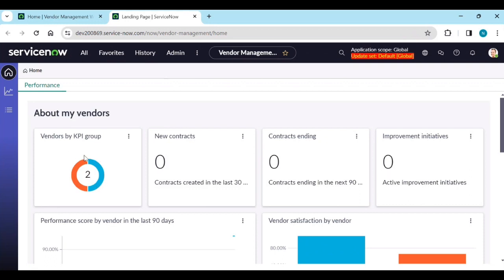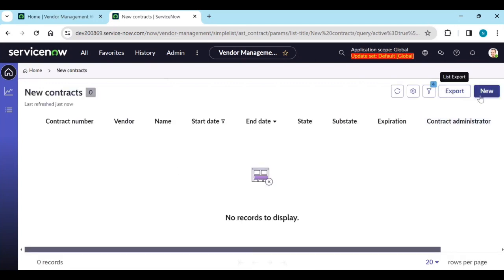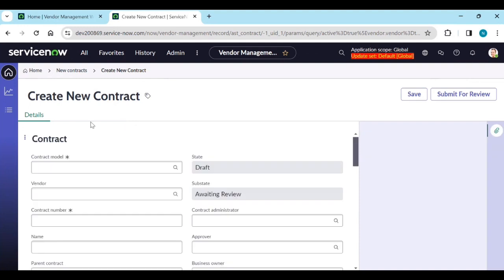These are the vendor KPI groups you can see, and the new contracts created in the last 30 days. If there are no new contracts, it shows zero, and that's the reason it shows zero contracts. So for example, if I create a new contract, let's click on this ten and create a new contract.